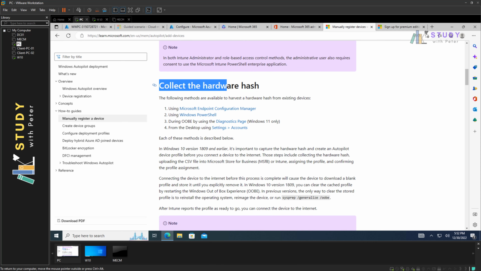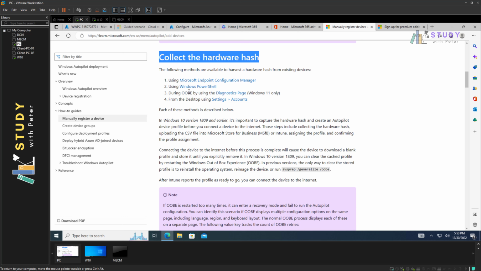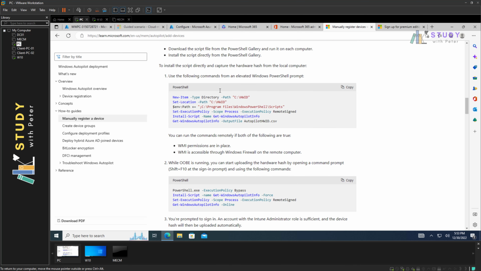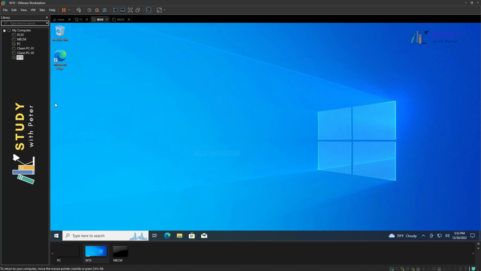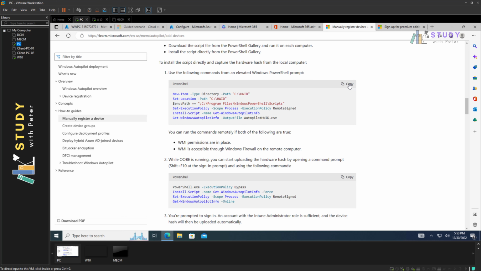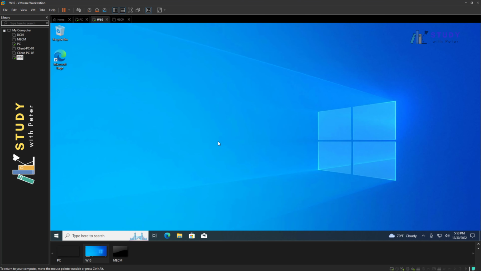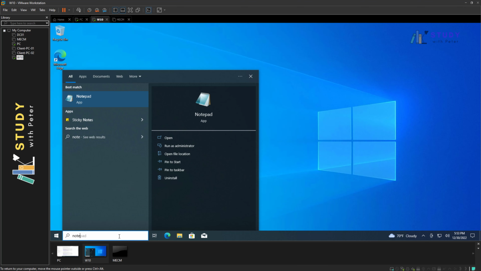What we need to do is collect the hardware hash. If we're using the Microsoft Endpoint Configuration Manager, you have to follow these steps. If you're going to be using Windows PowerShell, which is what we're going to be using in this tutorial, we're going to do it two ways. Either we install it this way, or we do it during the out-of-box experience. I already have a Windows 10 machine right here, so I'll copy this and put it in a notepad.